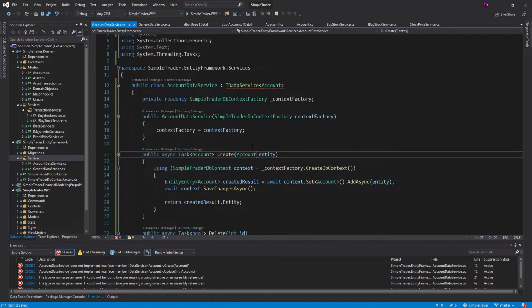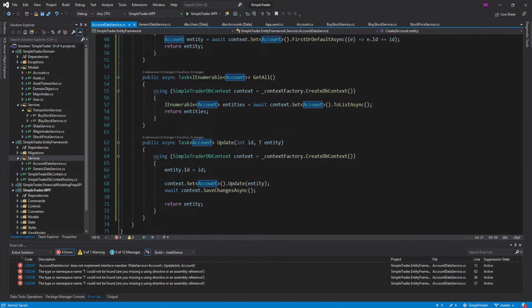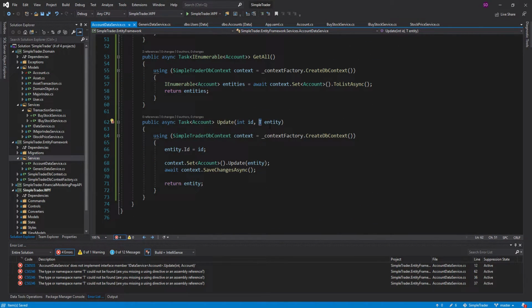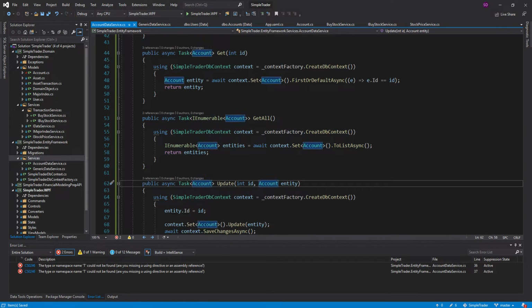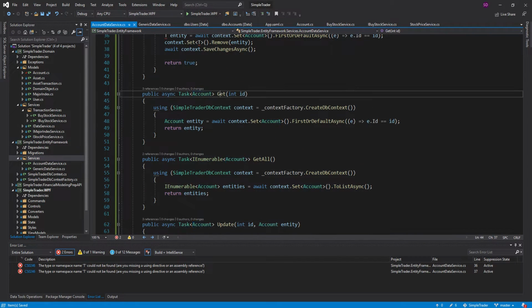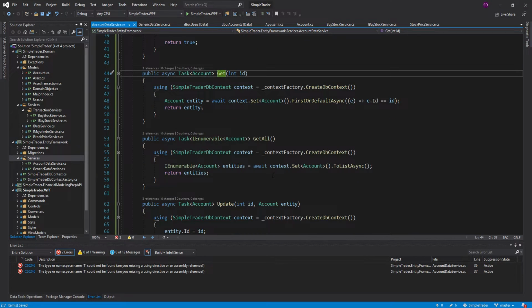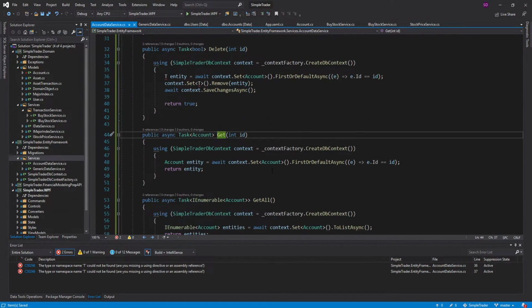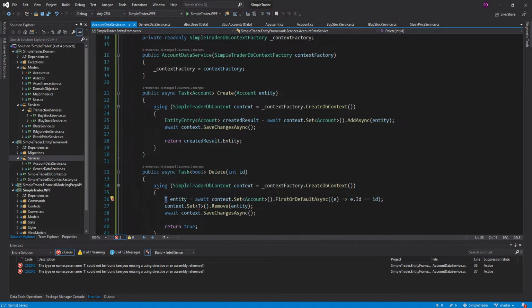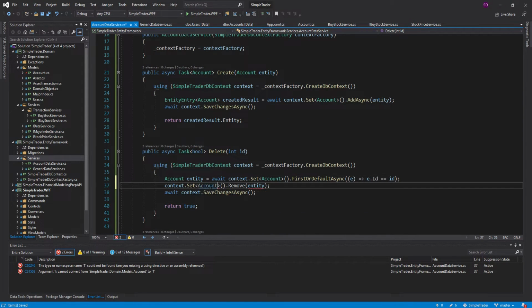Then we missed the T right here. And there we go. So we basically have the same thing. Missed the T right here. But what we need to do in these get methods and these get all methods is we need to include those navigation properties, or in other words, we need to include the asset transactions. And I actually missed more T's. Maybe I shouldn't have done this.